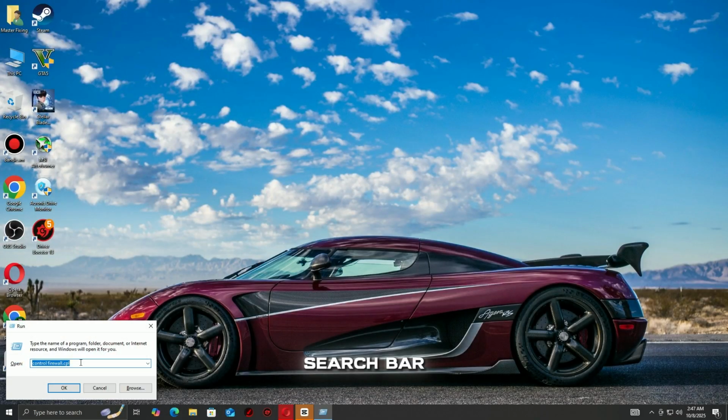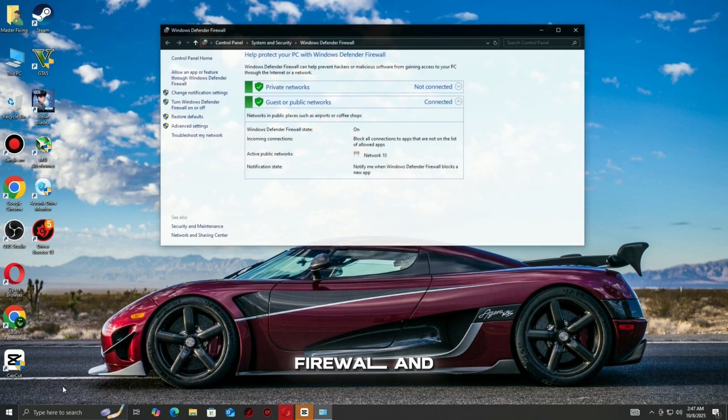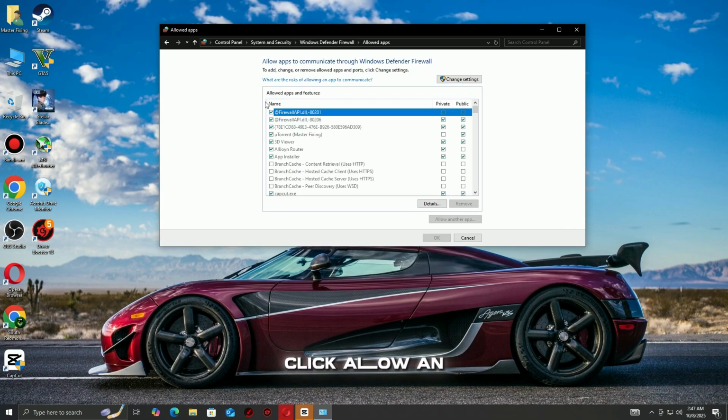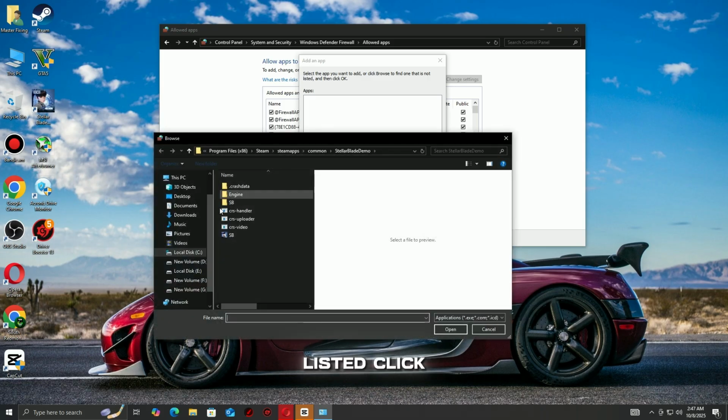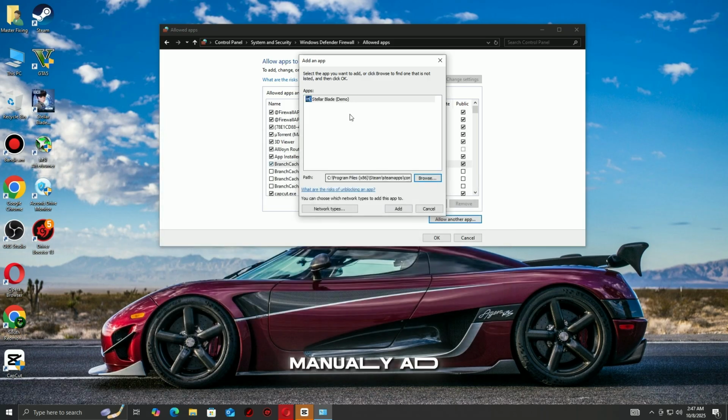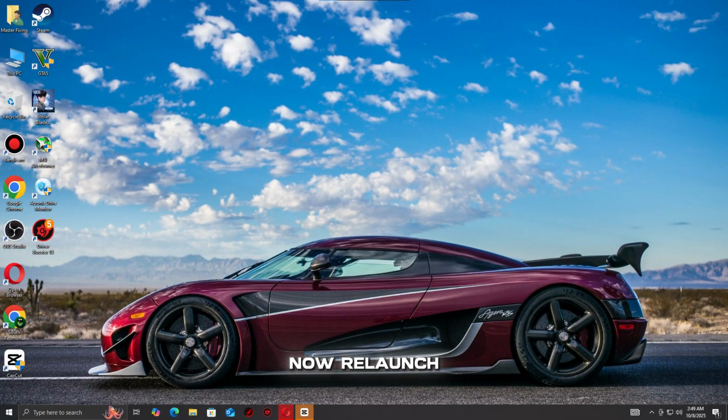In the Windows search bar, type Windows Defender Firewall and open it. Click Allow an app or feature through Windows Defender Firewall. Find Skate and EA app in the list. Make sure both private and public boxes are checked. If they aren't listed, click Allow another app and manually add them. Click OK, then restart your PC. Now relaunch Skate and check if your connection is stable.